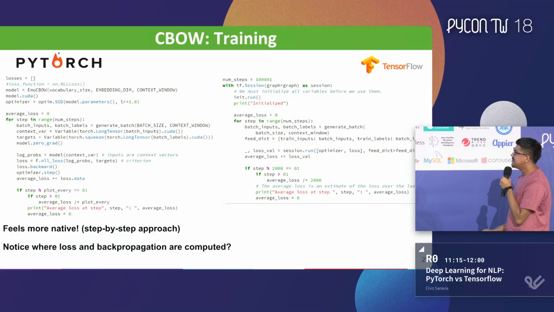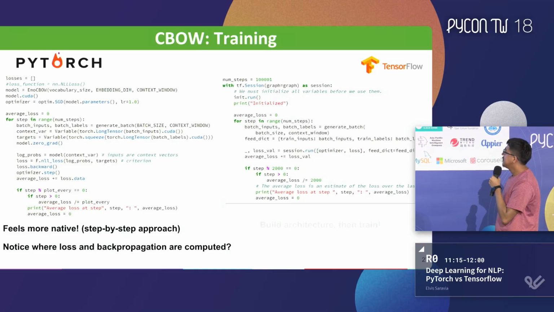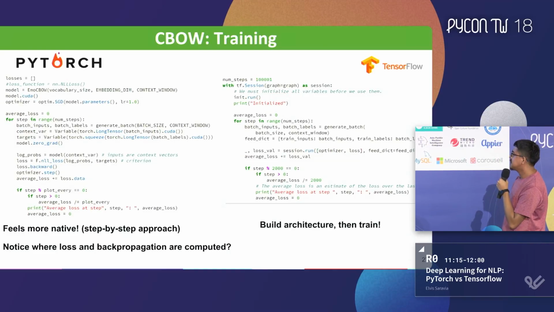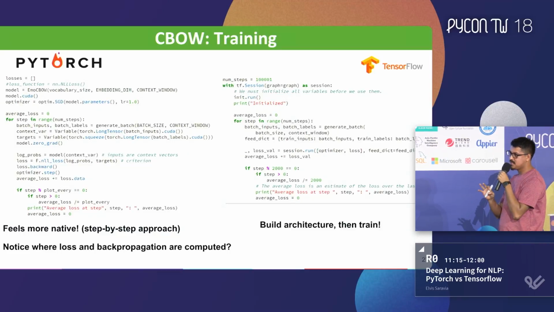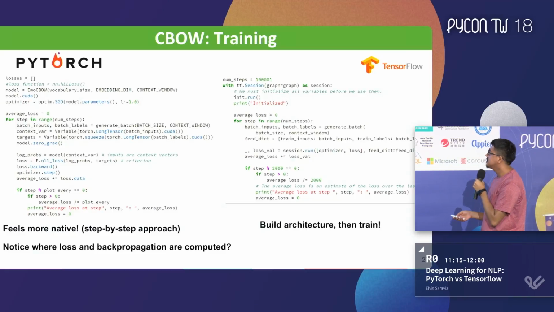So it feels more native. It's a step-by-step approach. Notice that the loss and backpropagation are computed right here where you do the training. TensorFlow focuses more on building the architecture than on training. You build the architecture before, and then we train in this step. So the two parts are separated from each other. You may prefer that case.